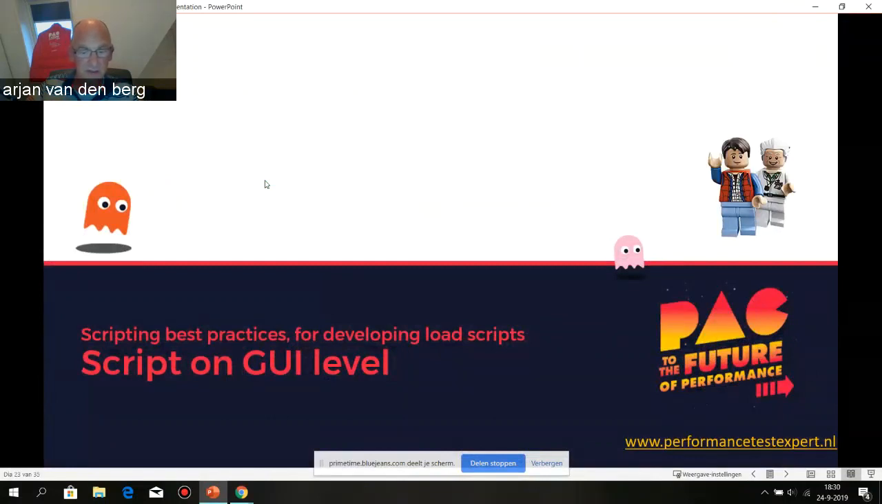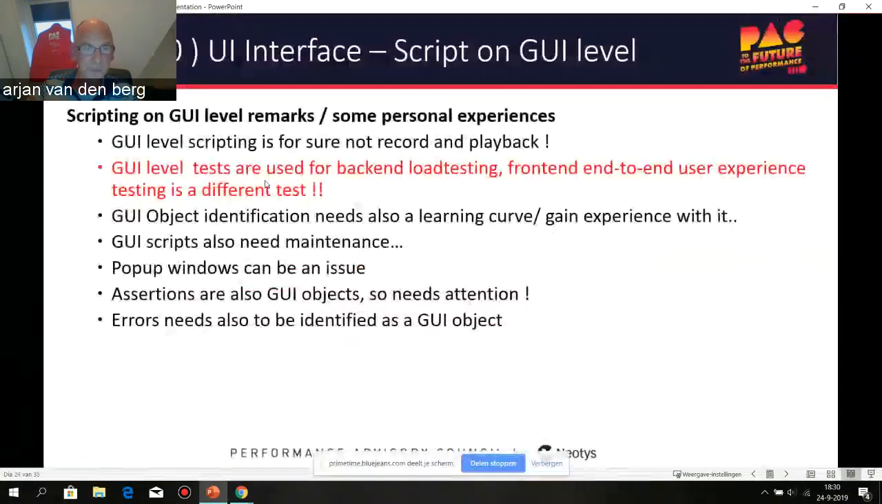Then scripting on GUI level. The section before was about HTTP, and now GUI level. A lot of vendors, there are now 3, 4, 5 vendors, are saying GUI level is the answer to all questions. So yeah, they say use GUI and then all problems are gone. But I want to share some experience, because GUI level scripting is for sure not record and playback.